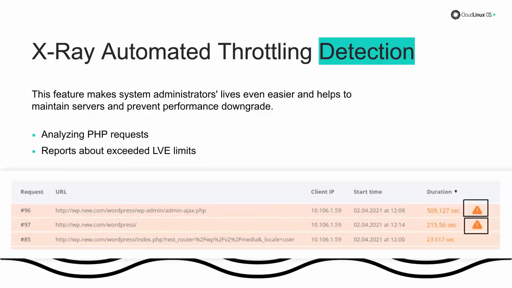PHP X-Ray automated throttling detection. The reason why I'm so excited is at the PHP level, we can detect if a user is using too much of the LVE limits we set, and we can report them there. Showing users that are abusing resources becomes an upsell opportunity, or at the very least, keeps the rest of the system healthy and serving web pages.